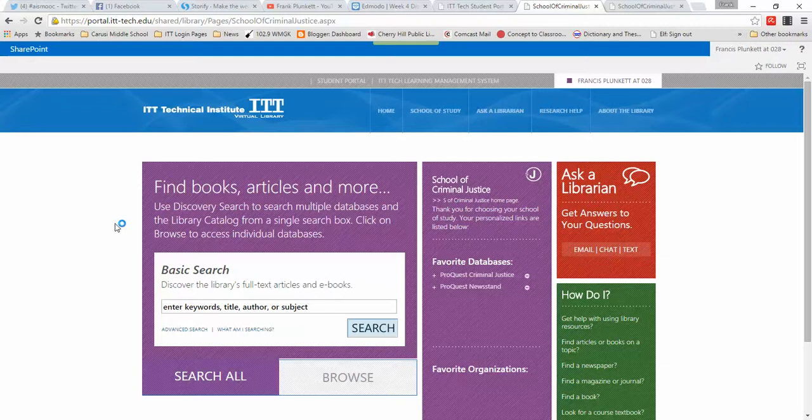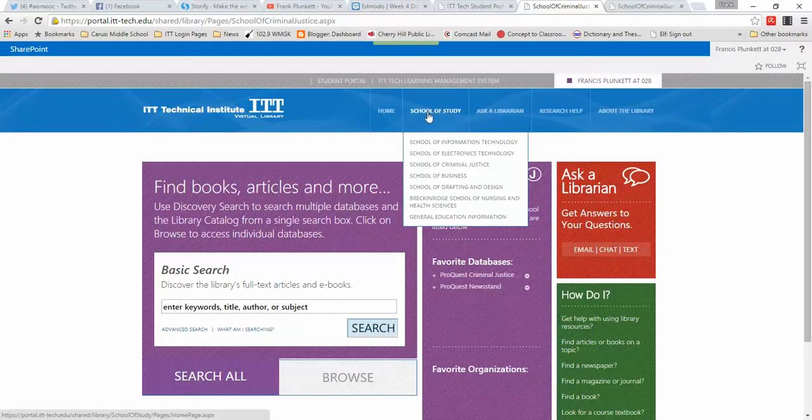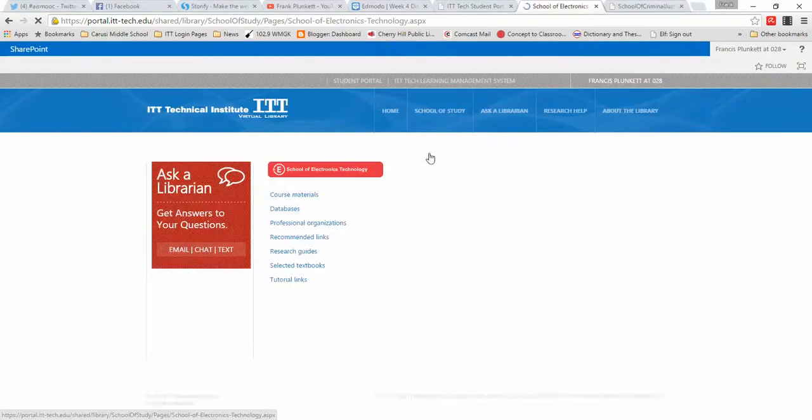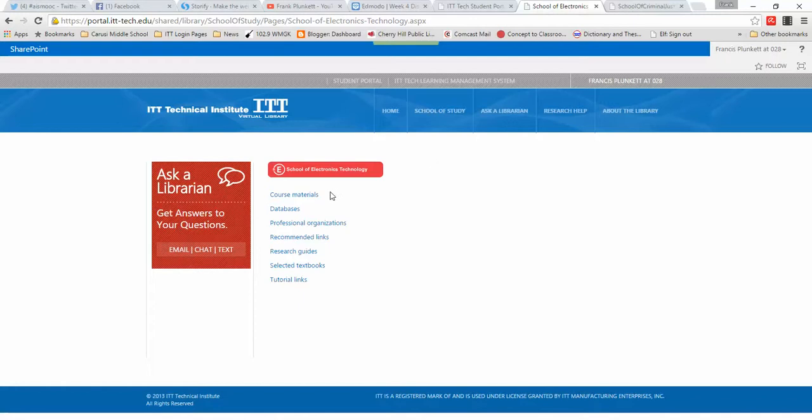by default. So you have the option to go to various schools of study depending upon what you are, because there are some options in the different schools of study as far as items that are available only to people in that particular school of study. Certain databases, course materials, professional organizations, recommended links, textbooks. Some textbooks for some of the courses could be found in there, and the like.